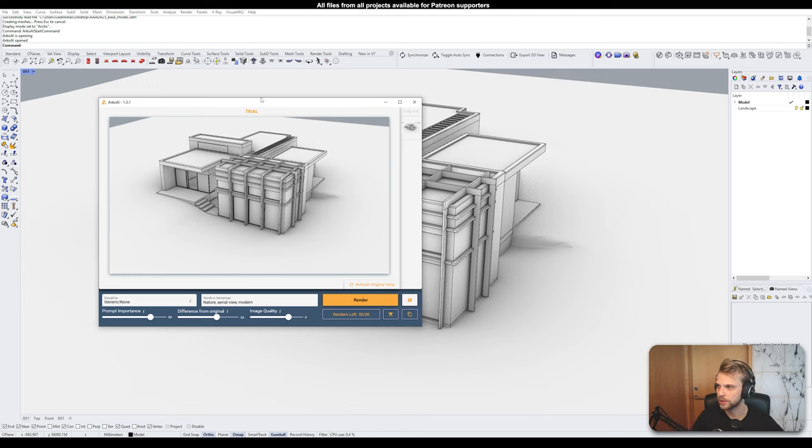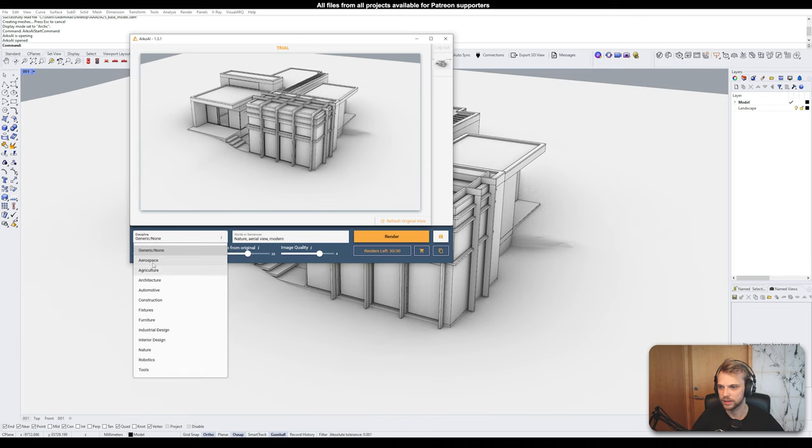We are at the trial version, so there are 30 renders left, and there are only quite a few, just a few sliders and so on to change. So first of all, here you can choose which discipline you are rendering, right? If I expand this, you can see aerospace, agriculture, architecture, and so on, right? So this is basically you giving the AI an idea of what it needs to render out. So let's go for architecture.